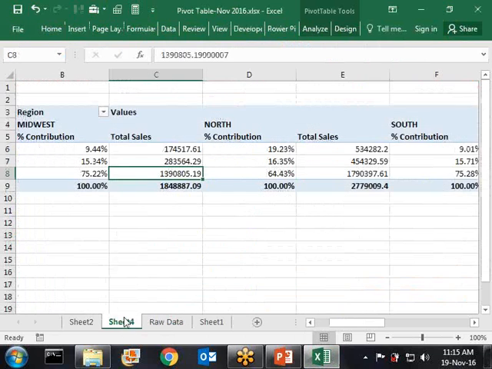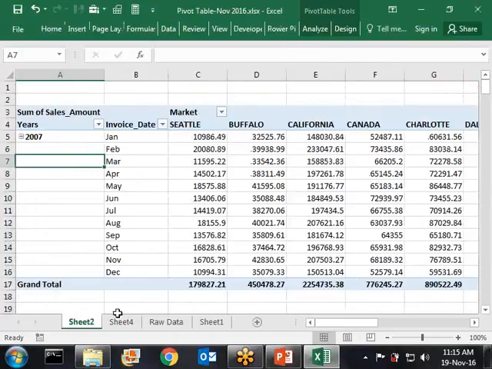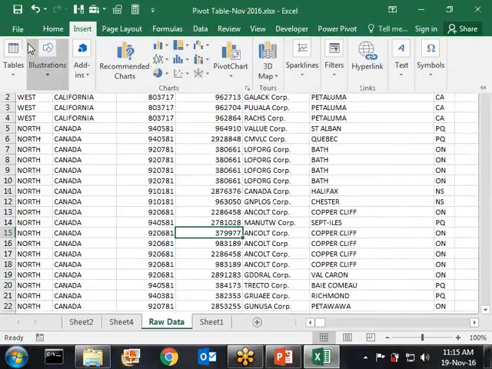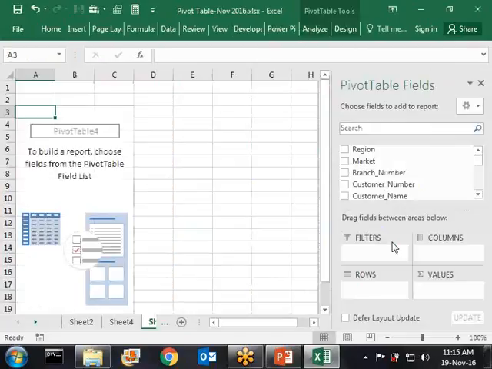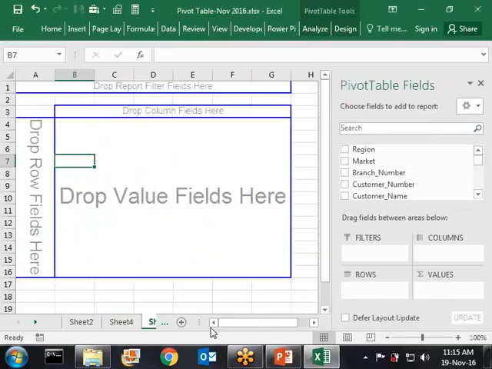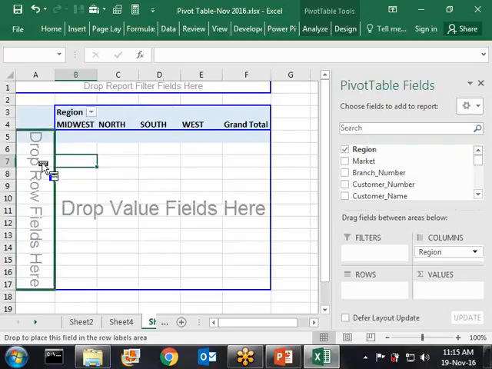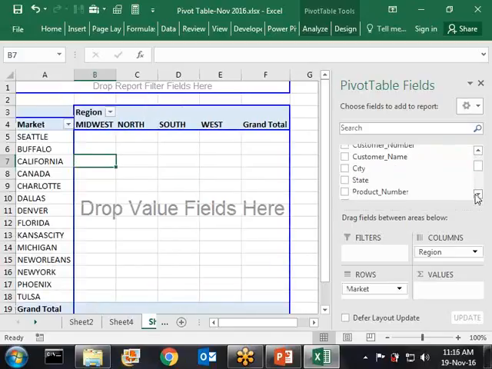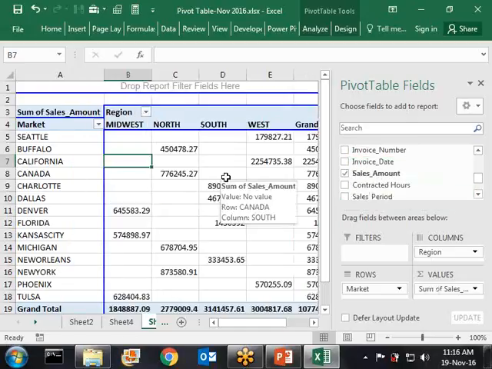How will we create this? Region-wise, market-wise, sales amount. So I need region, I want market, and I want the sales amount. Right? One way of analyzing would be that I give this table to the person and say, okay, this is what I got. But there is an easier and better way.